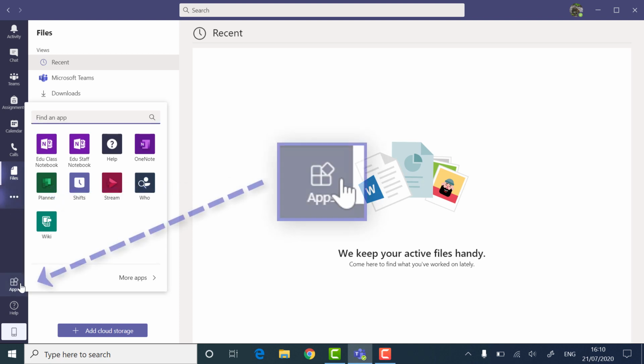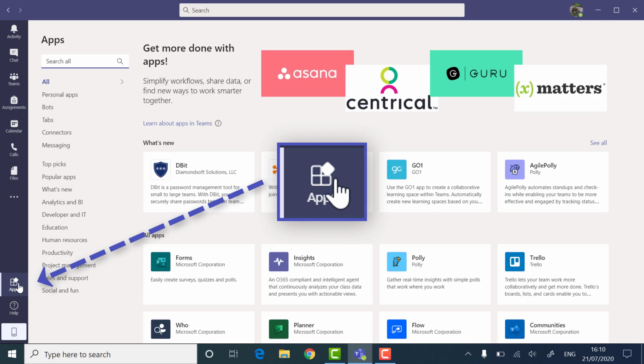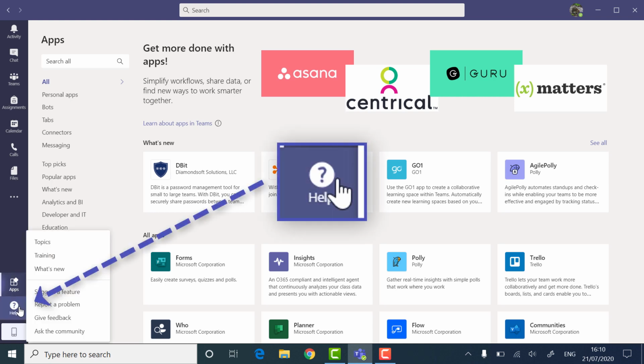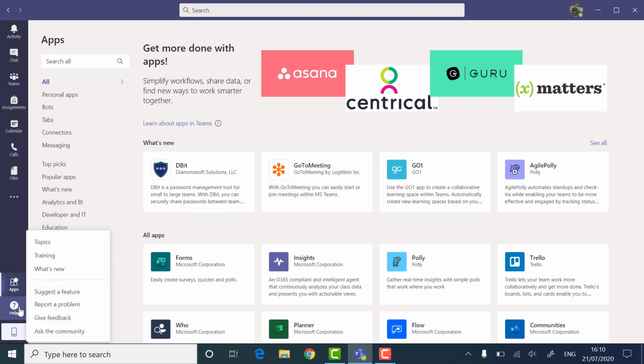Apps is where you can view a range of apps that can help enhance your use of Teams. Think of this as an app store. You can click on an app to find out more about it and add it to your Teams account. Help is where you can find more information about Teams, including some training and details about new developments in Teams.